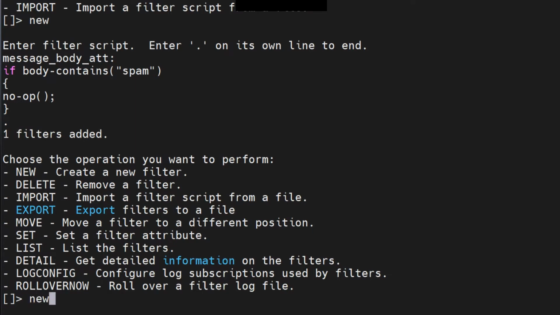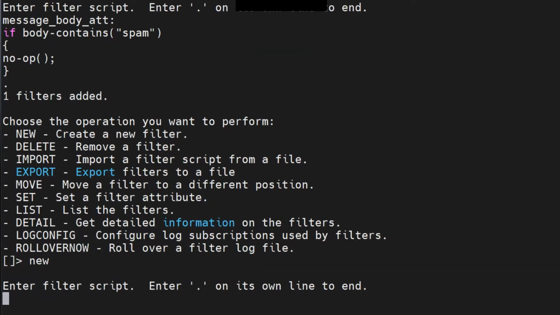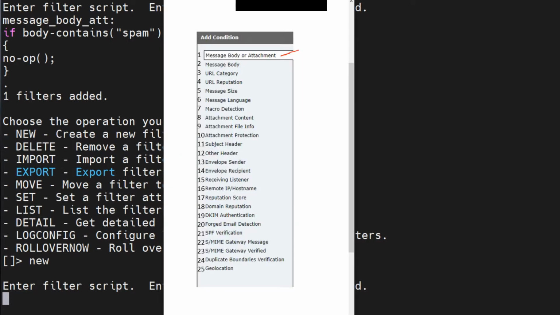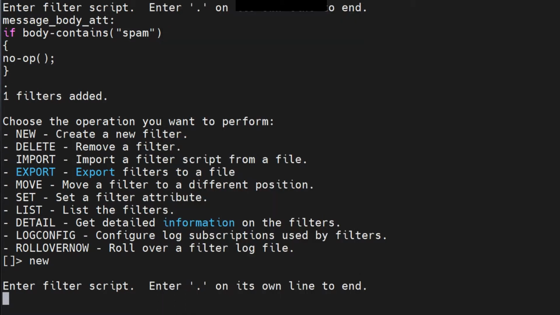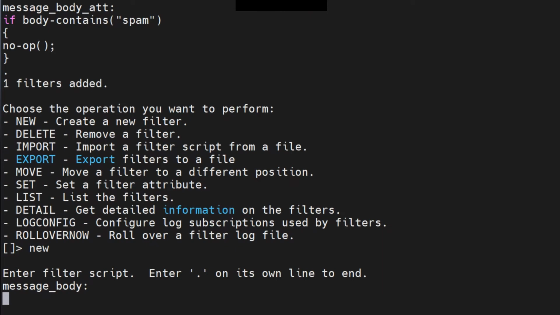So I'm going to say new, and let's check the second one. So what is the second one? Message body. Again, now we have message body only. So let's name it message body. So this one is, I guess, only body contains. Let me just quickly check it out. Yep, that's what it is.